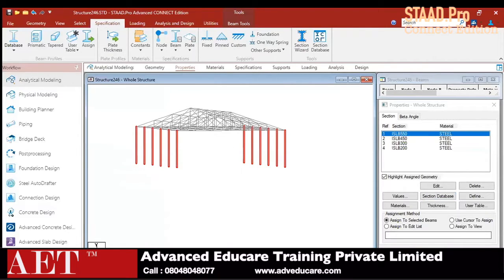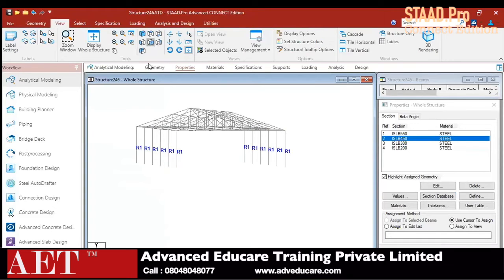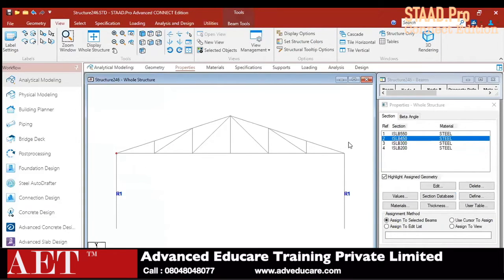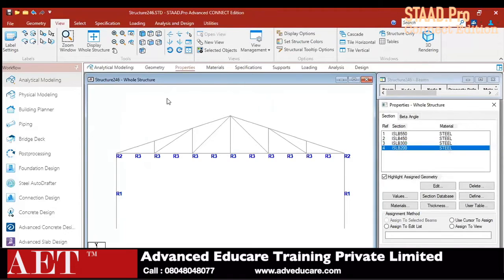selected, and I can easily specify them on the screen. Just assign the third one, ISLB 300, to all the beams, and for the inclined members I have to decide ISLB 200.